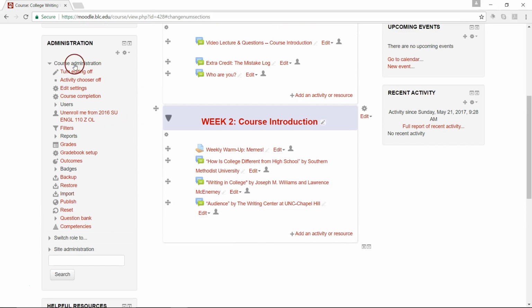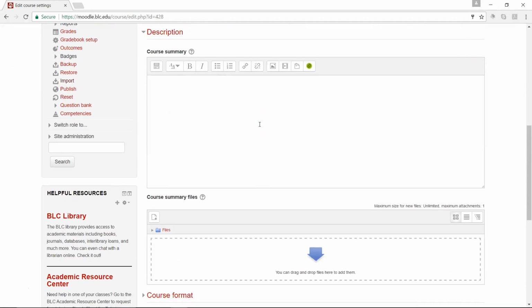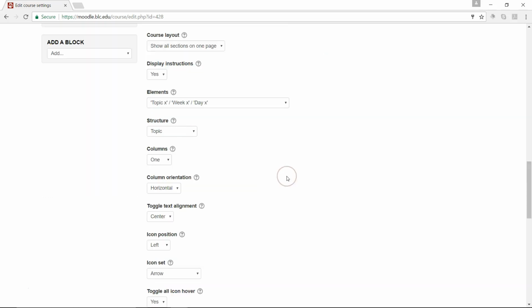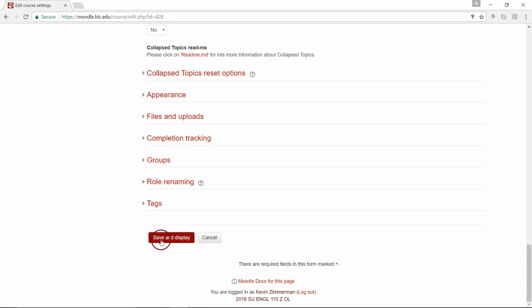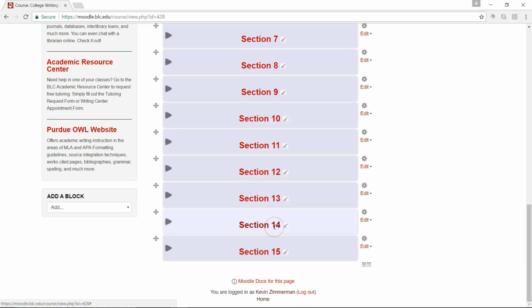If you have a lot of sections to add, a faster way to do this would be to, under Course Administration, click on Edit Settings. So we're now editing the settings for the whole course. And then as I scroll down, in the course format area, I can simply choose the number of sections that I want. So if my course was 15 sections long, instead of clicking the plus icon many times to make 15 sections, I can just choose that I want 15 sections in my course. And then when I click Save and Display, I will have those 15 sections to move materials into.